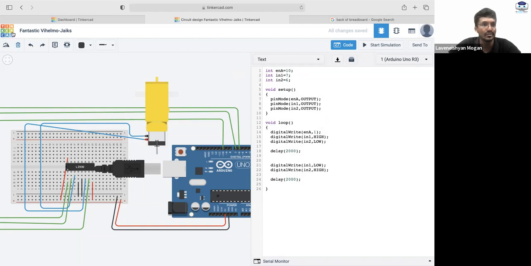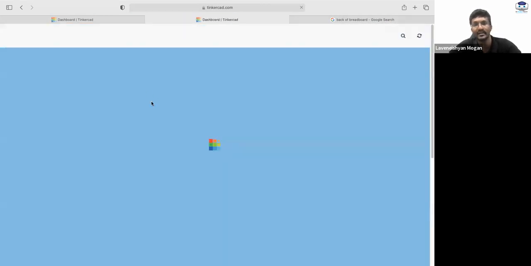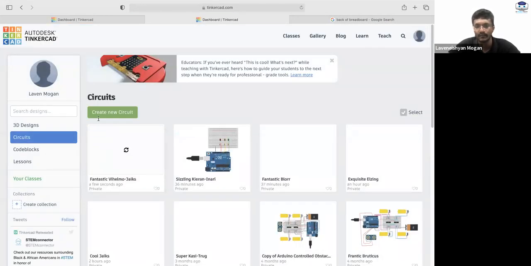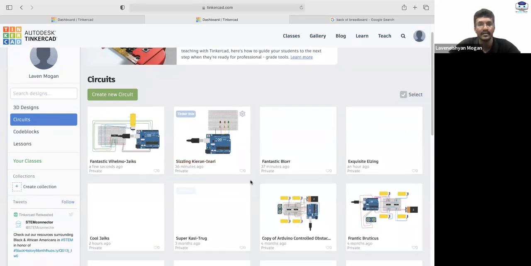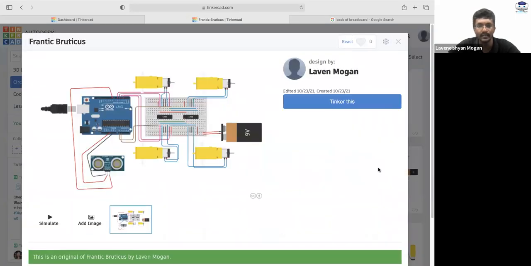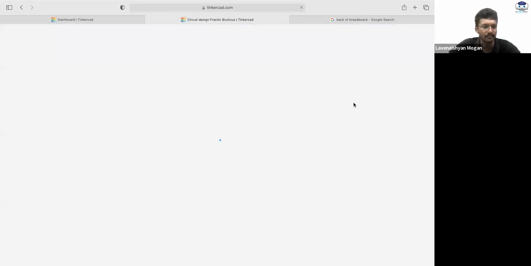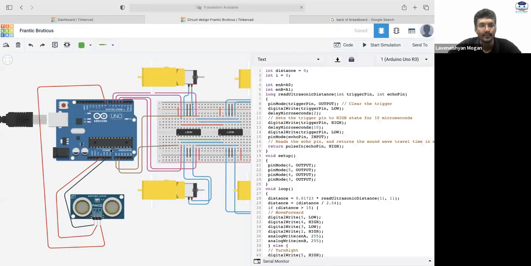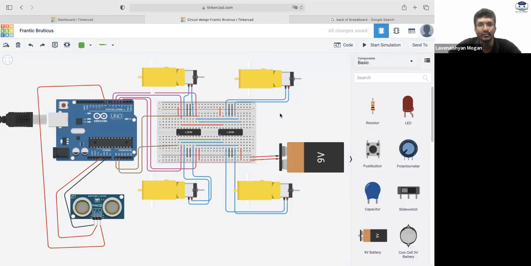What are the things we can do? We can simulate a lot of things on TinkerCAD. I'm also going to show how it actually can work for this part. All right, so if you were to look at this circuit itself, we have four motors here connected to two different ICs, and we have an ultrasonic sensor here.